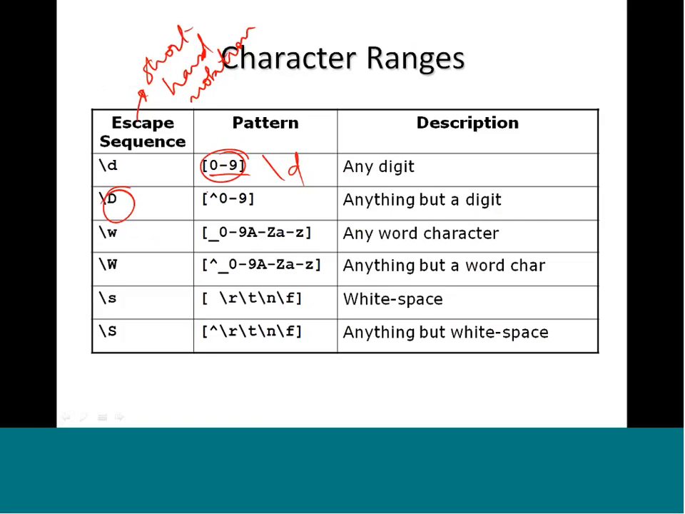Now the w is essentially a word character, which is an underscore, 0 to 9, uppercase A to Z and then lowercase a to z. So all these are considered word characters. So if you specify backslash w, that is the shorthand notation for this pattern. So instead of that we can just use backslash w. And then uppercase W basically matches anything but a word character. So the same pattern with the caret in front denotes not of the pattern.